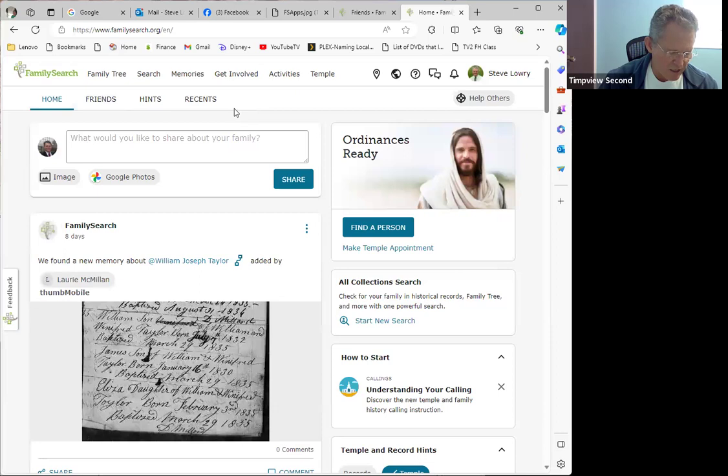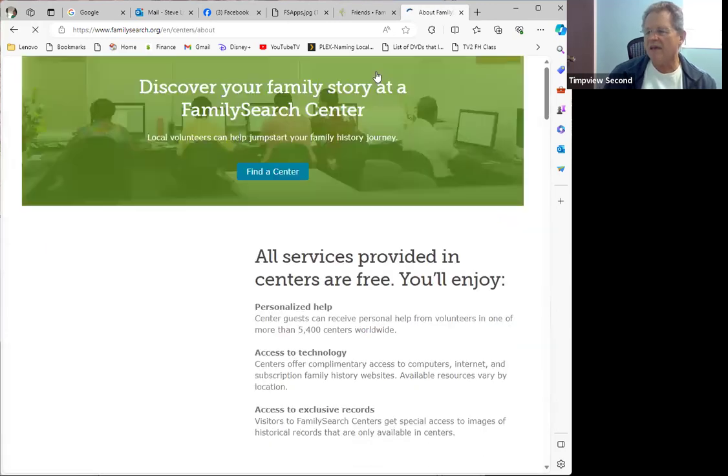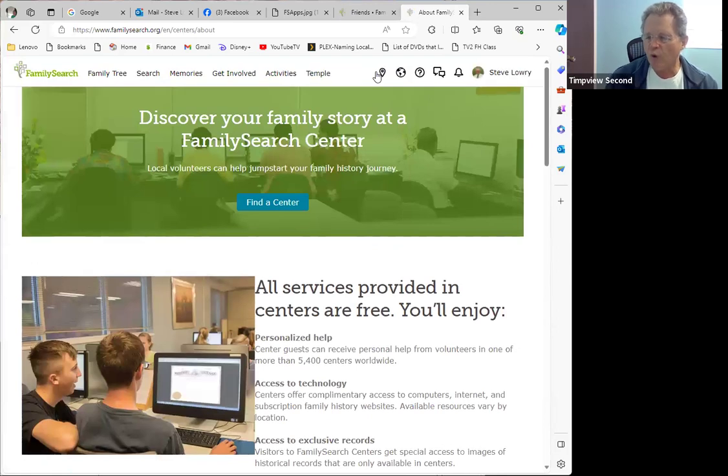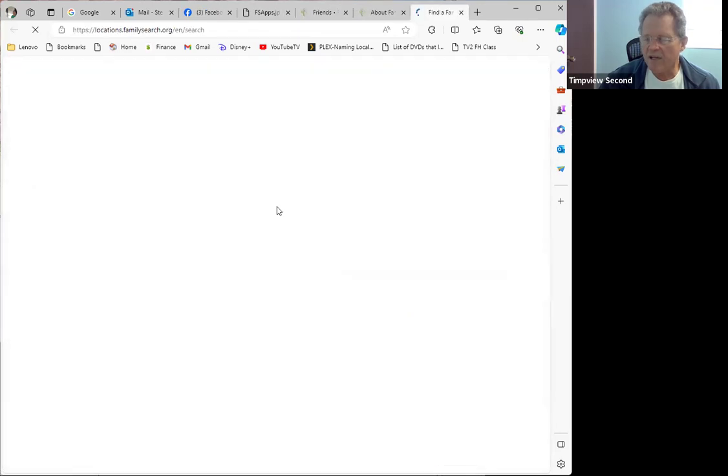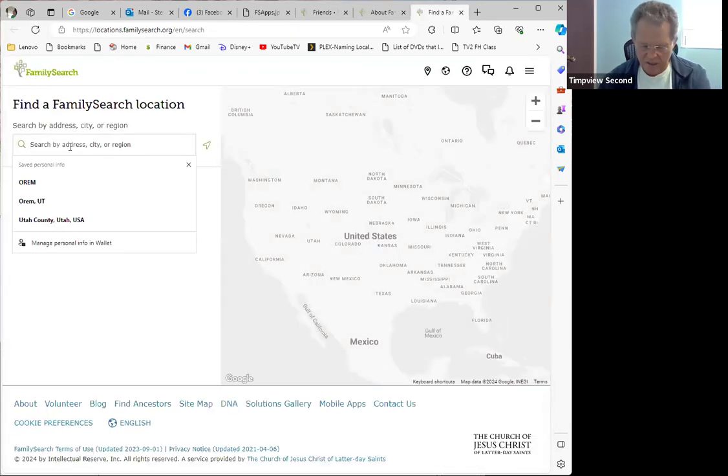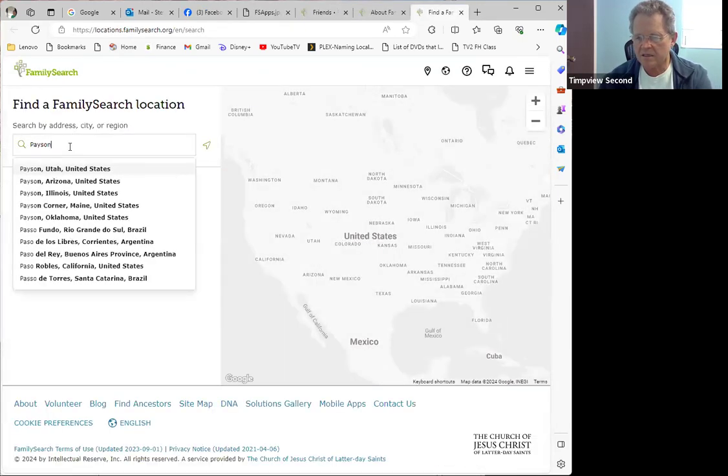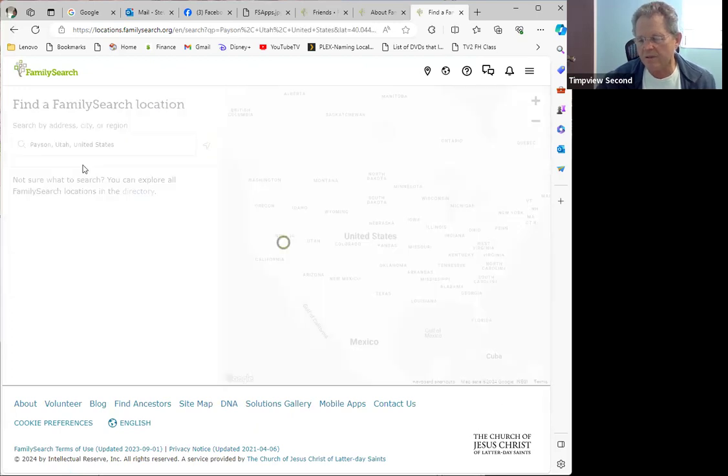The next thing I want to go over are these icons right up here. You may or may not know what a lot of these mean, but the first one is kind of a pinpoint. And if you click on that, it shows you where all the FamilySearch centers are. And you can click here to find one, and you can say, well, I live in Payson, Utah. So where are the FamilySearch centers that I can go to?